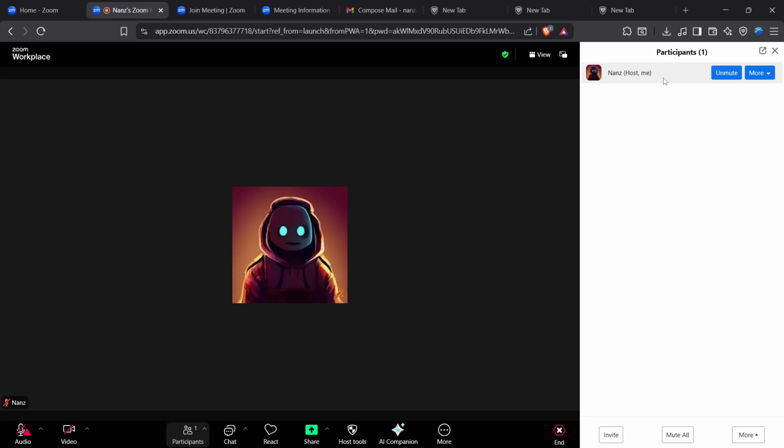Find the participant you want to highlight in that list. Hover your cursor over their name to reveal controls. You'll notice a More option appear next to their name.